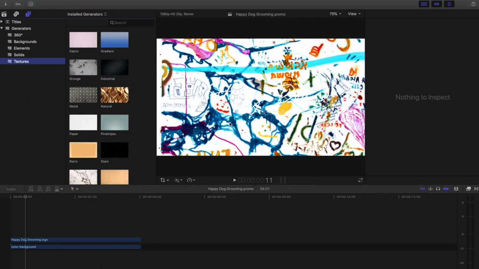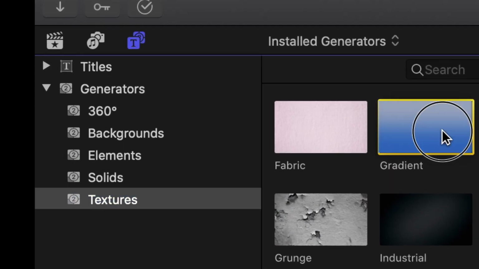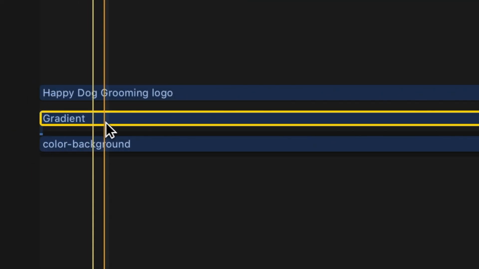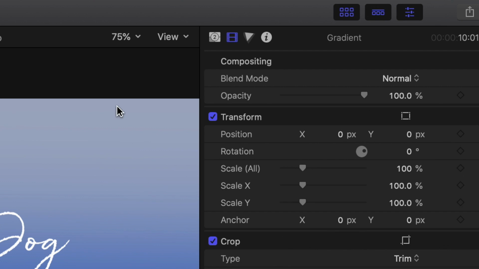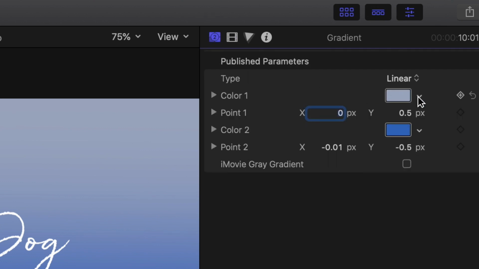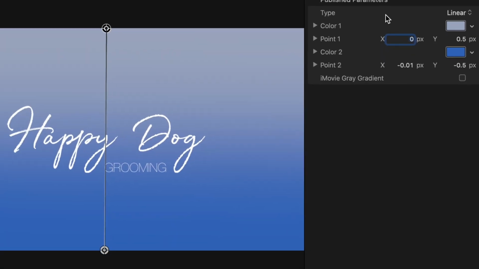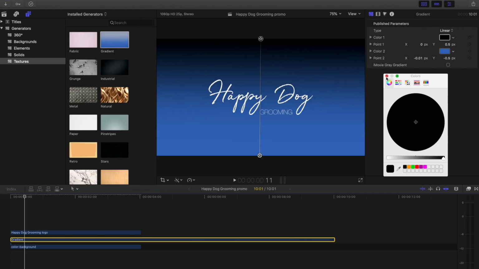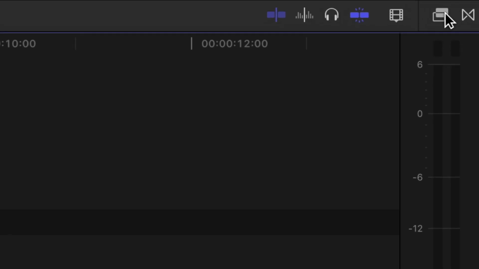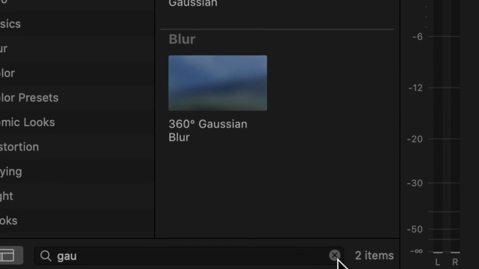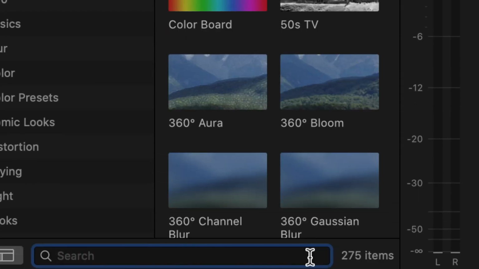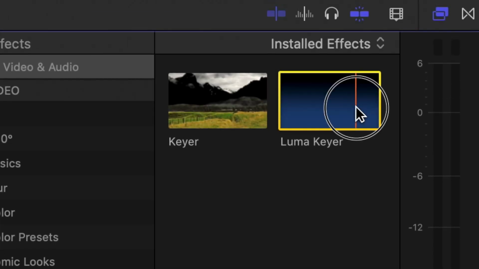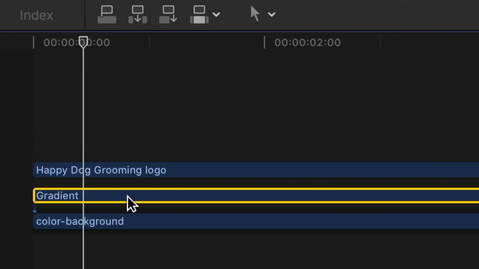Okay, the next tip is to add a gradient behind. So again, Final Cut Pro, go up to gradient, bring that between the two objects like that. Then you make one of them slightly more transparent. Okay, so change one of them to black. Like that. Go down to the effects in the bottom right and type in key. And you're going to want to select Luma Keyer, okay? So bring Luma Keyer over to the gradient like that.